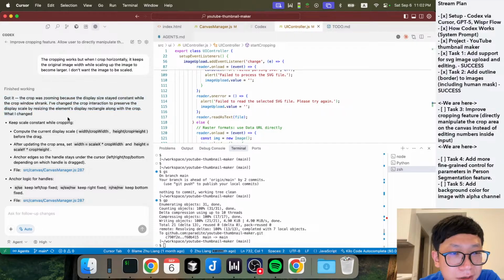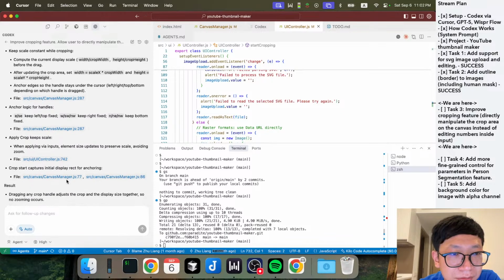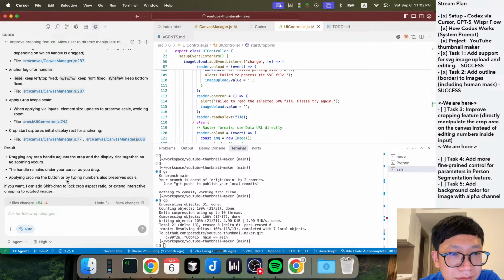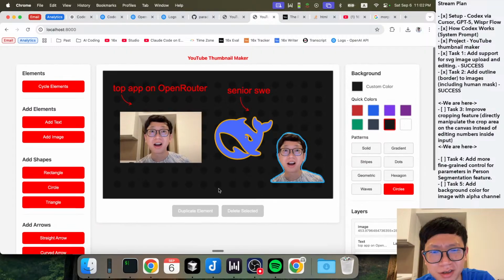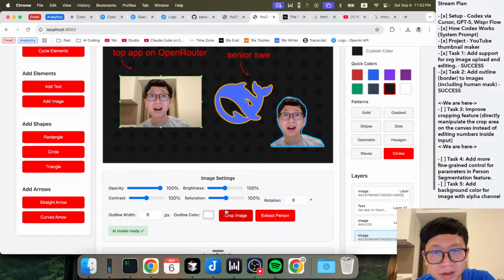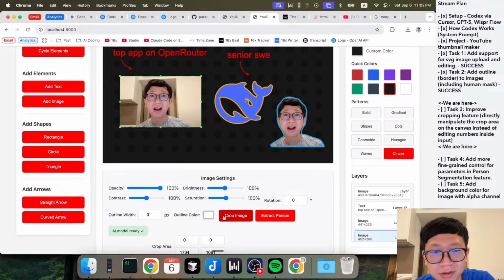Reserve the display scale by resizing the elements display along with crop. I feel like it's kind of going down the wrong path. Why do you need to care about the scale? You shouldn't change the scale at all, right? A little bit weird. Okay, so now it works. Wait, why is it?